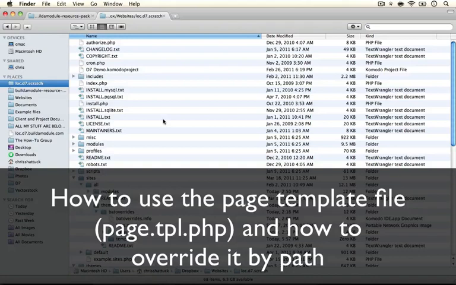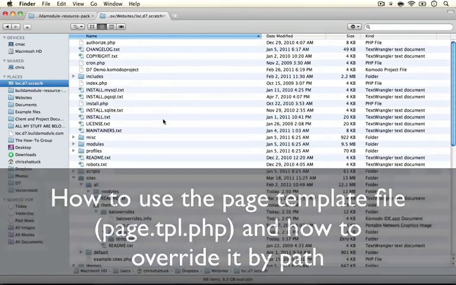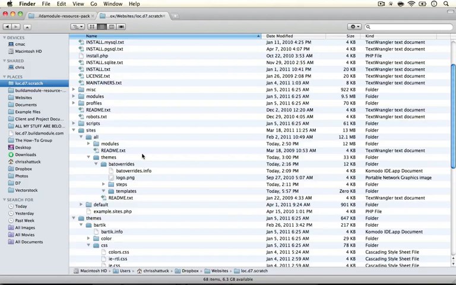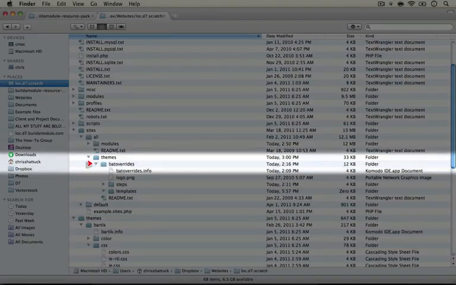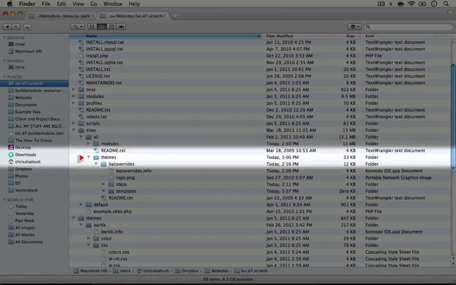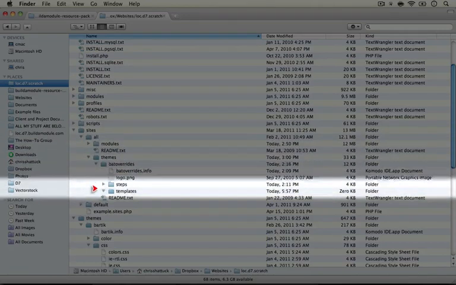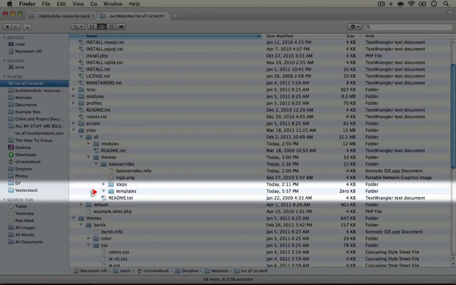In this section, what we're going to do is talk about the page.tpl.php file. This is our page template. To begin, let's look at the structure of the page template and figure out where its domain begins and ends. In our previous video, we set up a sub-theme to the Bartik theme called bat overrides and put it in our sites all themes directory. This has just the basic bare bones of a sub-theme, and we're putting our templates in the templates folder.